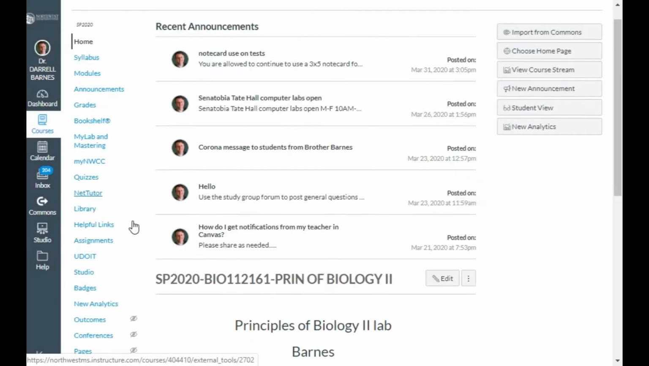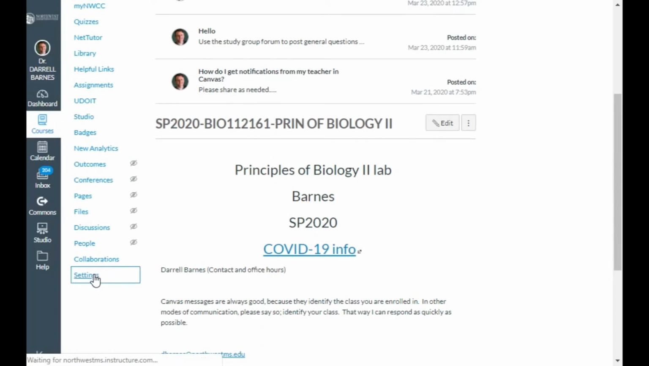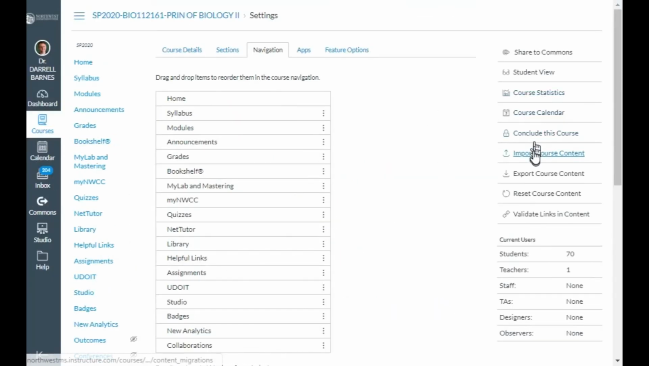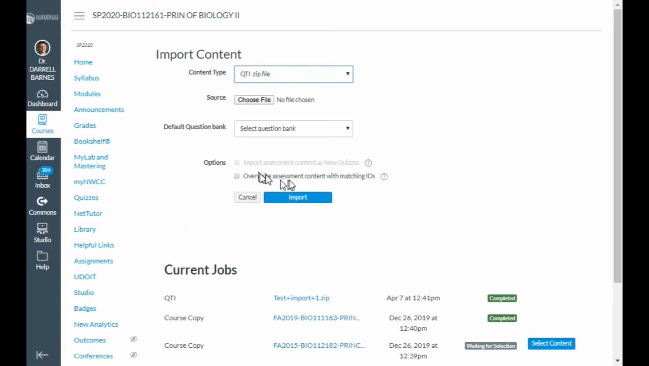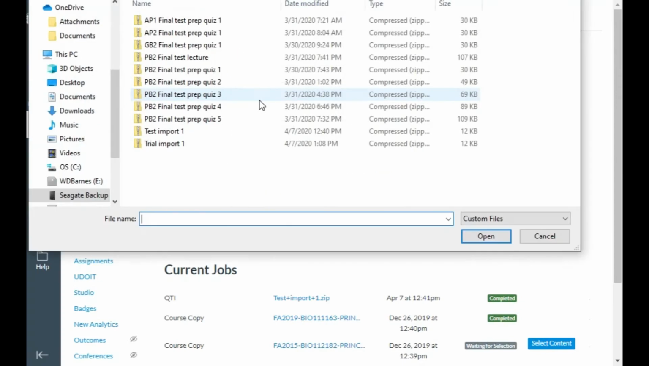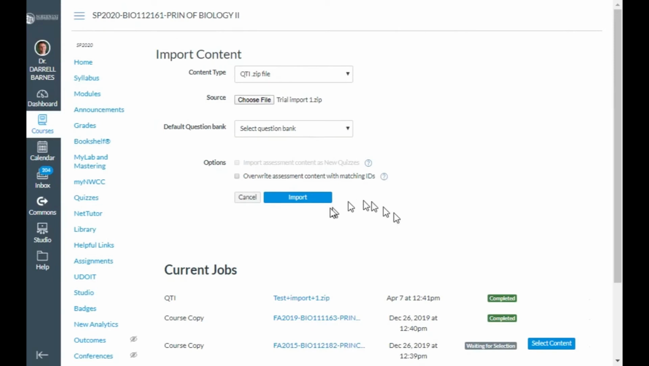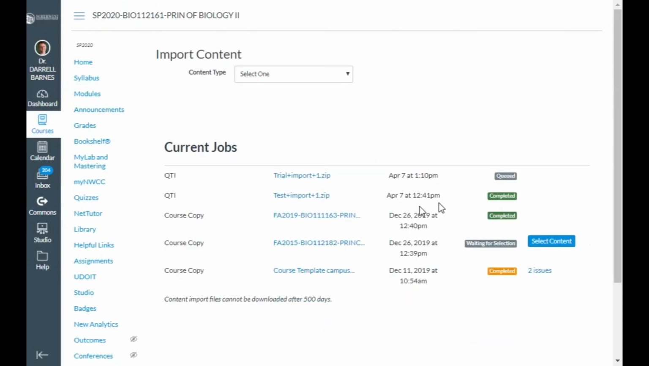So in Canvas, I want you to go to Settings, and I want you to go to Import Course Content. I want you to import a QTI zip file. I want you to bring in the trial import one, import it. It's queued up, it's trying, it is running, and it is done.